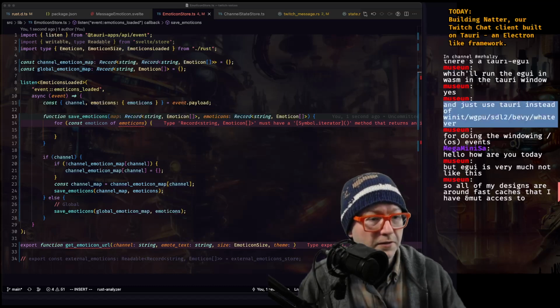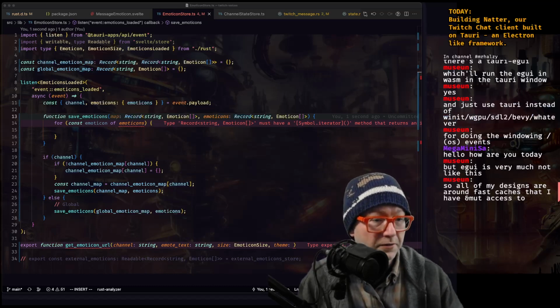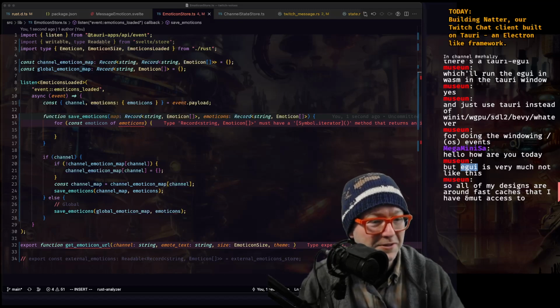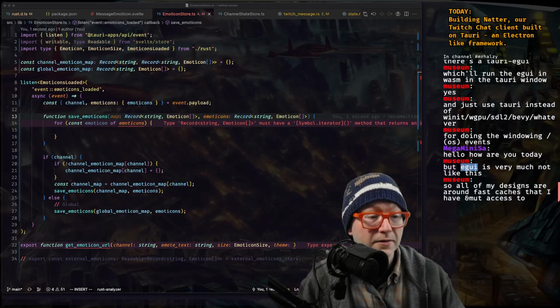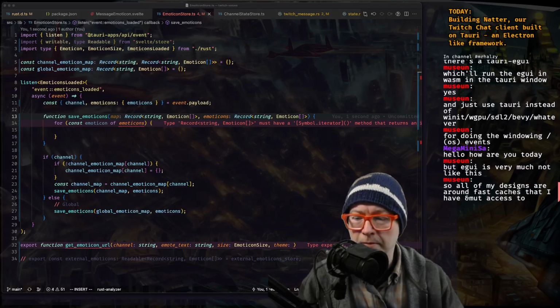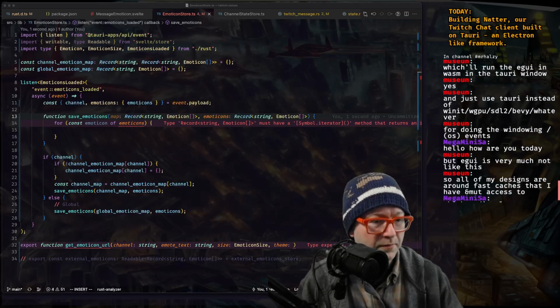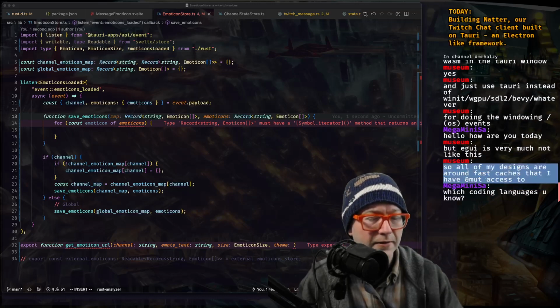This uses Tauri instead of, right, whatever the other UIs are, for doing the windowing and OS events. Egui is very much not like this. So all of the design choices around fast caches, right, is you're doing like what? Oh, what is the draw pattern called? Starts with an I, I think. Immediate mode draw.